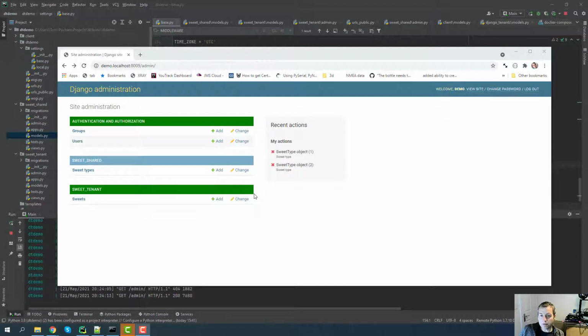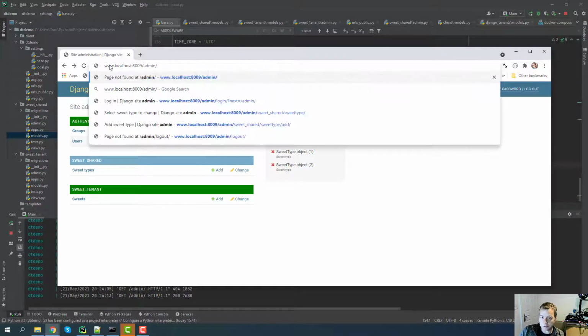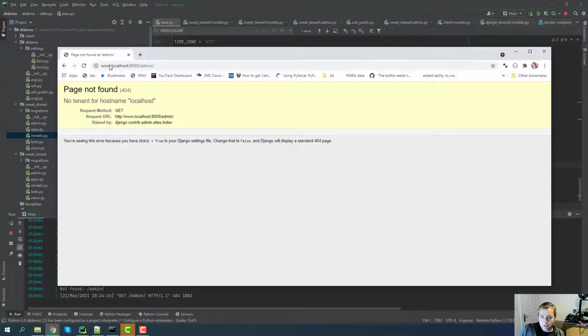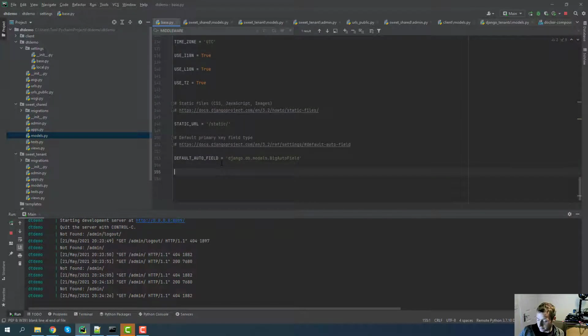What I'm going to do now is go to www.localhost. I'm just going to do that. And if you look, we get an error. This is correct. By default, Django Tenants will show you a page 404 error if you go to a tenant that doesn't exist. You can change this behavior by either modifying the middleware and having your own local copy, or in my case, I'm going to add a setting into the settings file called show public if no tenant is found.